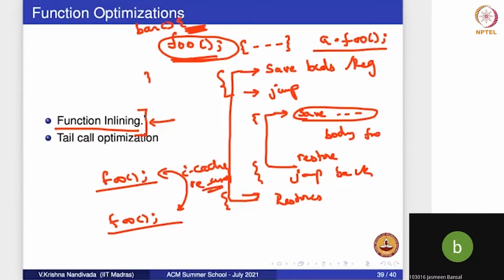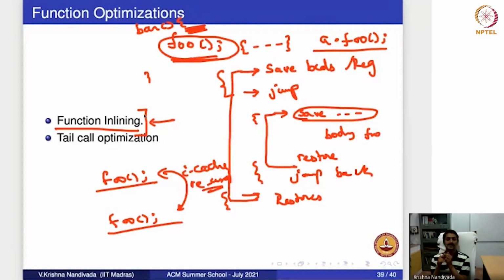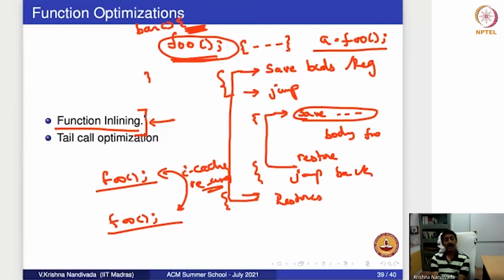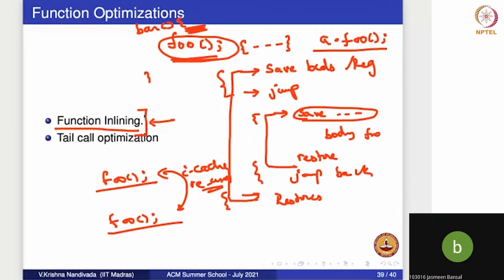I had this question: why does a compiler not inline every function? See, if you inline every function, the code size will become too big. Okay, that's the only reason? Also, can you inline a recursive call? No, that will just keep increasing the code size a lot.